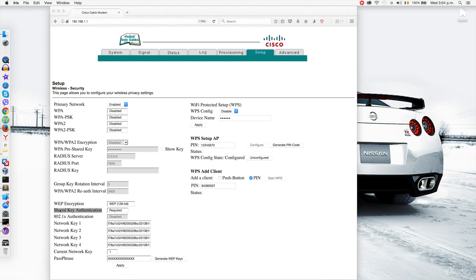And what this basically does is it prevents anybody from even associating with the router if they don't know the key. So usually routers use open authentication, which basically means anybody can associate with the router, and then the router will check if you have the right password, if you have the right key. If you do, they let you connect. If you don't, they won't let you connect. So they actually allow you to associate and they'll communicate with you.